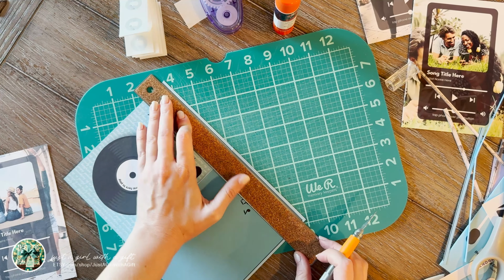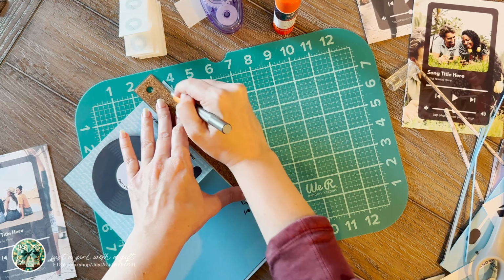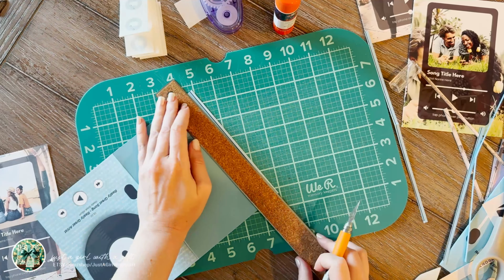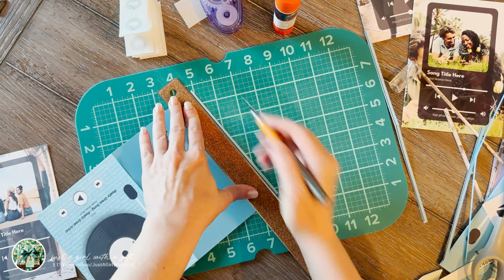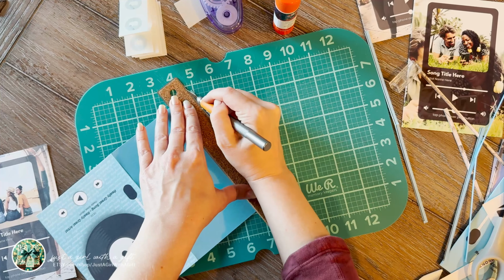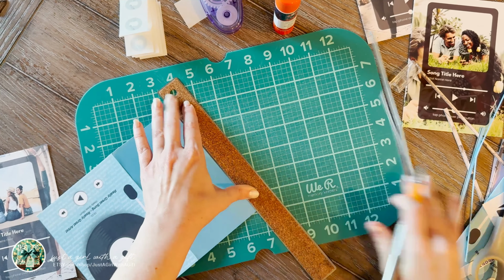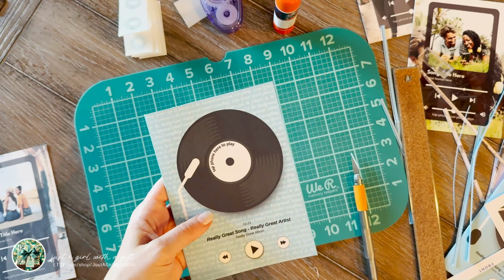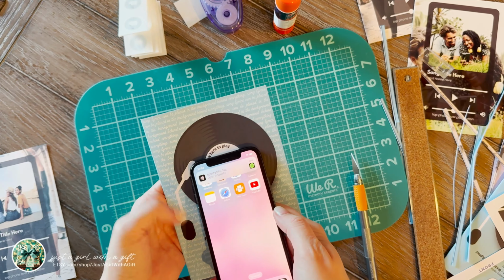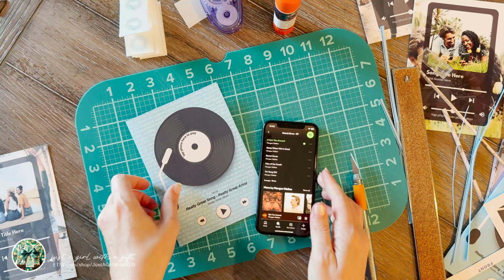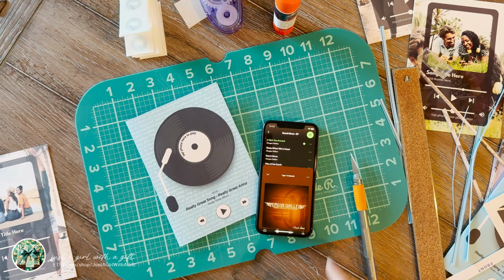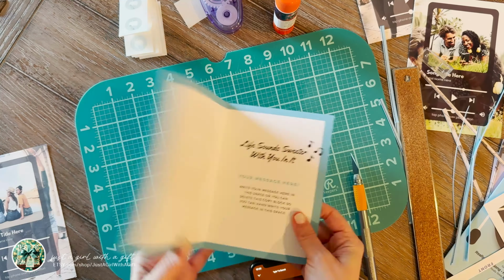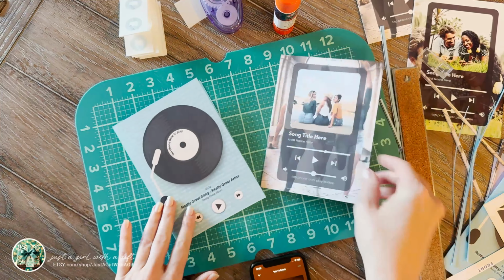Looks like that one needs another pass. Now that we've cut it out, you can see the really clean edges. You'll want to check just one more time that it works. Okay, and there you have it. Two examples of your different NFC cards.